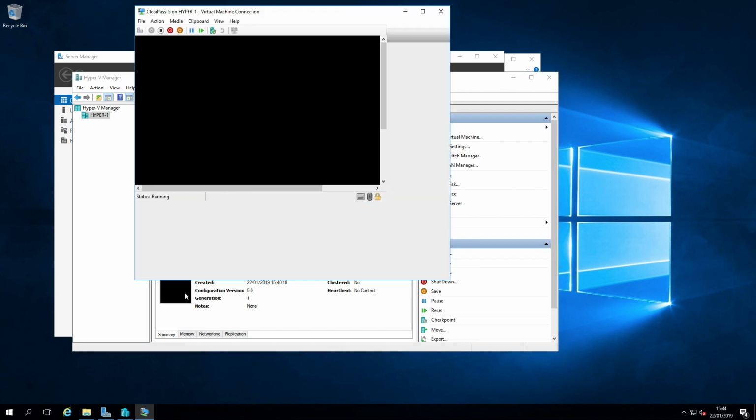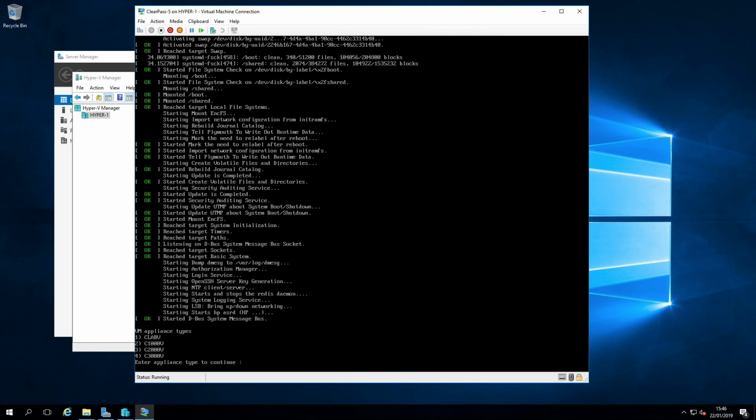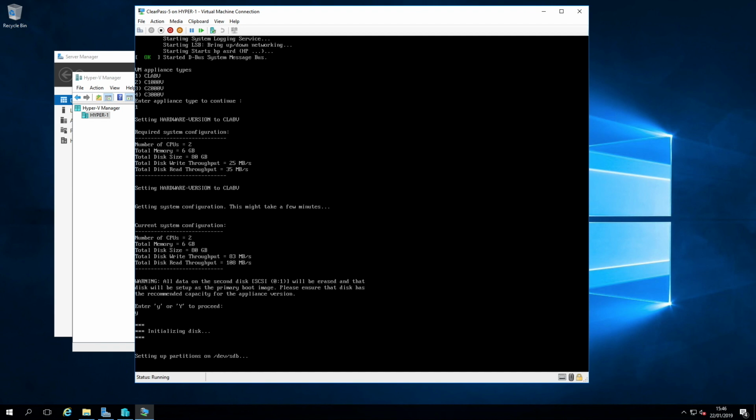Start that up. So now we've got this option, VM appliance type. This is where I'm going to go for that C Lab V. So it's 1. Hit yes for that and off it goes.